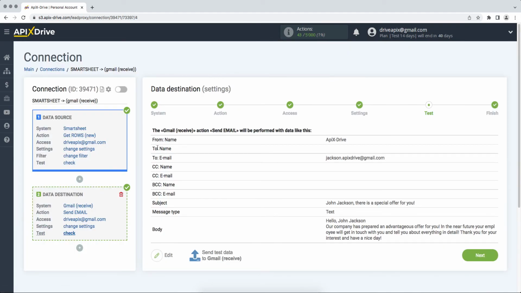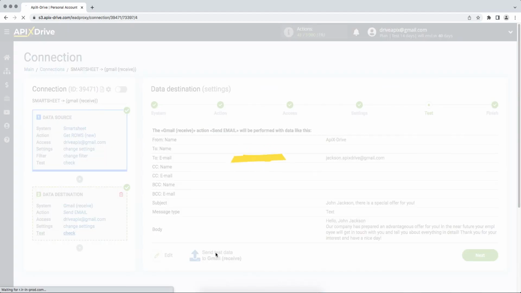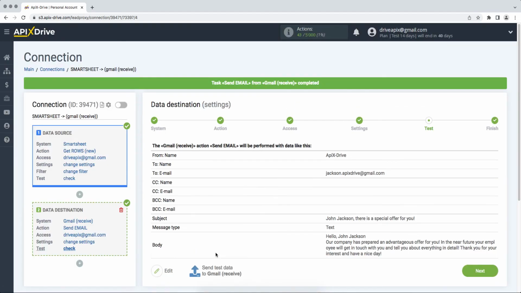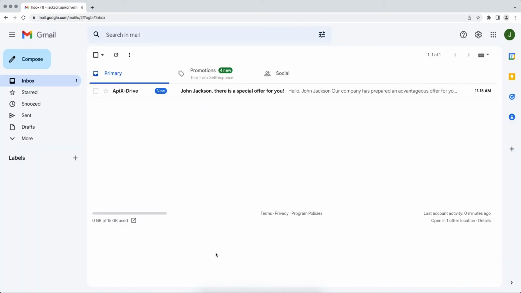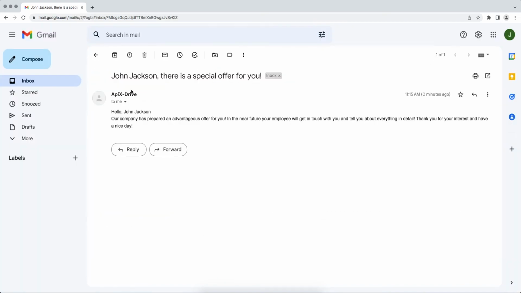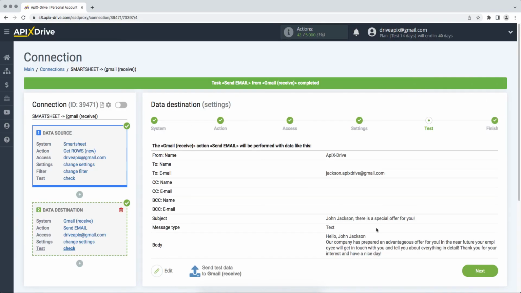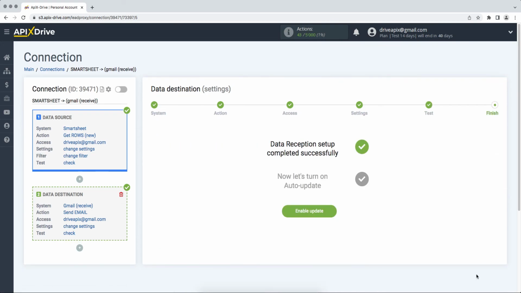At this point, we see the test data that will be sent to Gmail. In order to check the correctness of the settings, click Send Test Data to Gmail. Go to your personal account and check the result. If everything suits you, we return to the ApiX-Drive service and continue the configuration. On this, the data reception setup has been successfully completed.